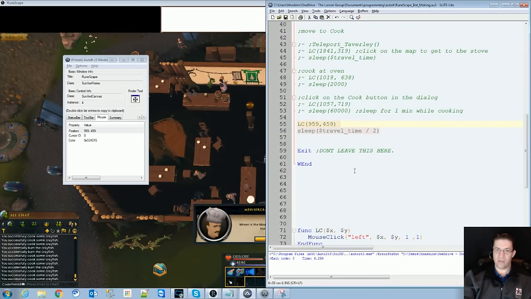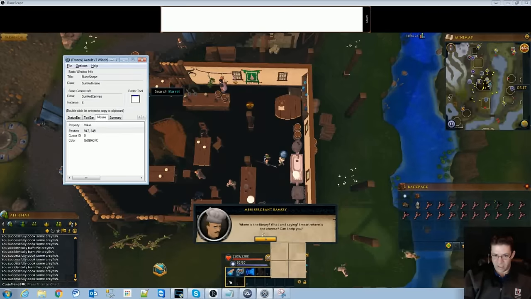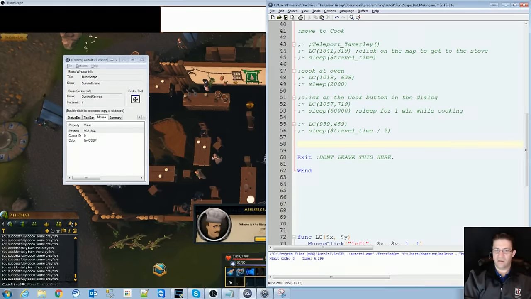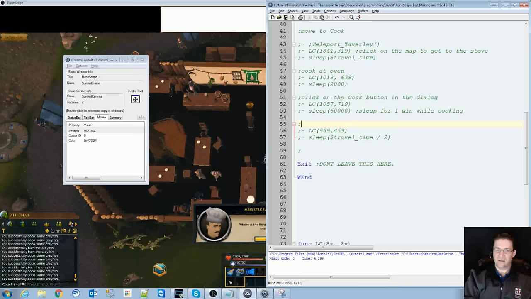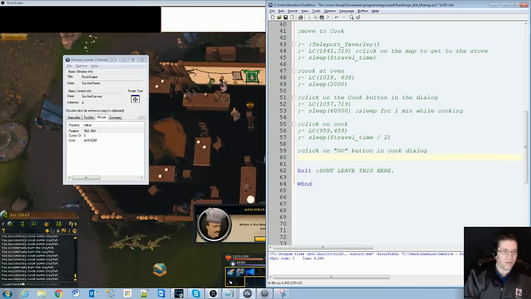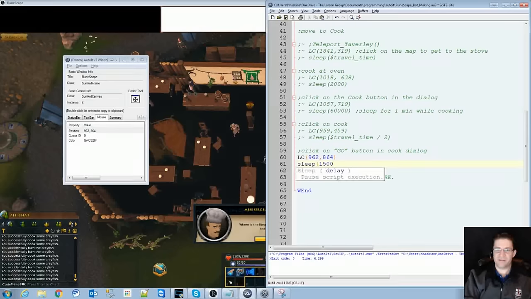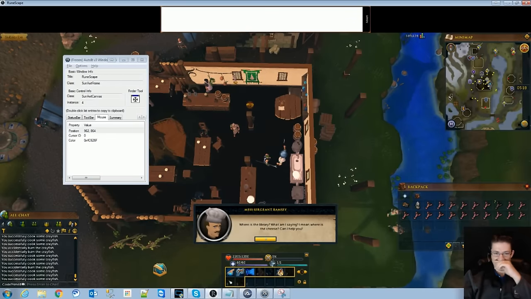From here, we're going to have to hit the OK button. So go ahead and comment that out. We're going to grab our tool, find out where that is, hit the Go button. Comment this. I'll say, click on cook, click on go button in cook dialogue. Where is the button? LC, 962, comma 864. Sleep for 1500, about 1.5 seconds. Hit go.